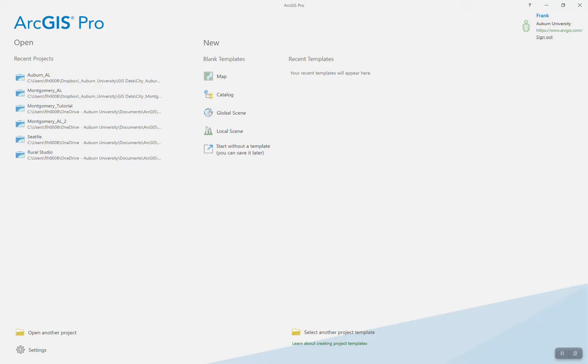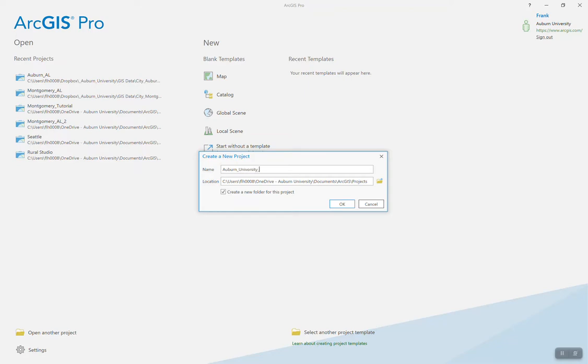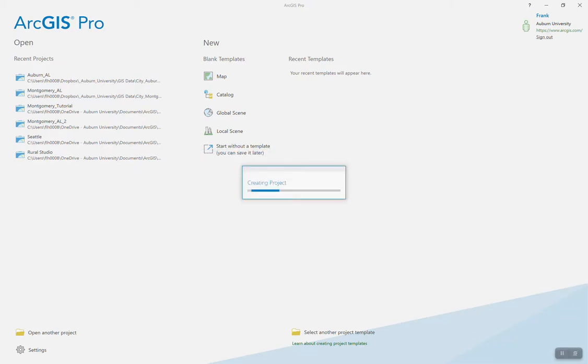The first thing you're going to do is create a new map. Go to this new template option here and click on map. In the create a new project window that pops up, in the name, just call this Auburn_University landform project. Then leave everything else as is and click OK.